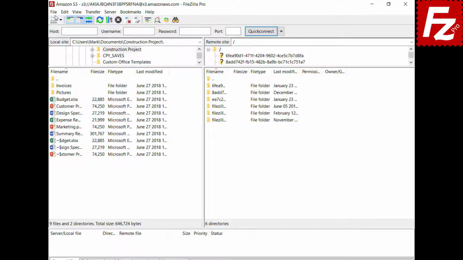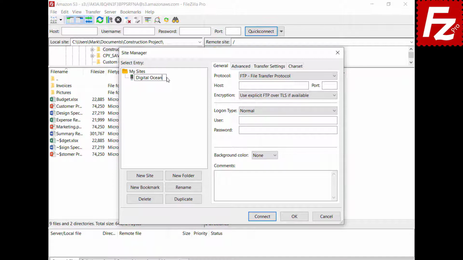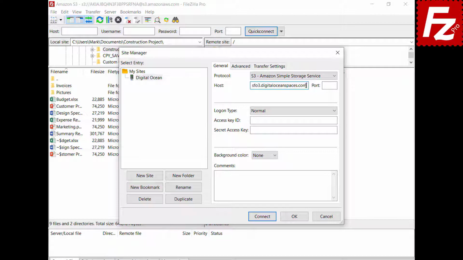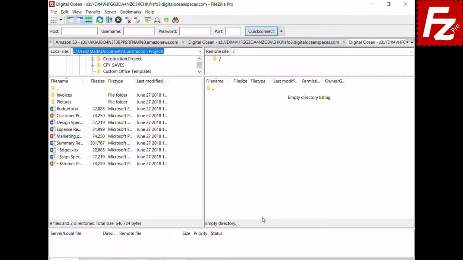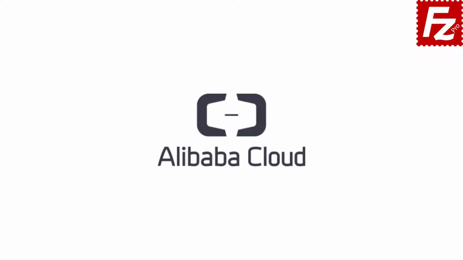Now you can create a site to connect to your provider. Create the site and choose Protocol S3. Modify the host to your provider hostname. Enter the access and secret keys. If everything is correct, you can now connect to your provider. In the right view, you will see your buckets, directories, and files. In this tutorial, you learned how to configure FileZilla Pro to connect to non-Amazon S3 storage providers like DreamObjects or DigitalOcean. In this video, we'll teach you how to connect to Alibaba Cloud.